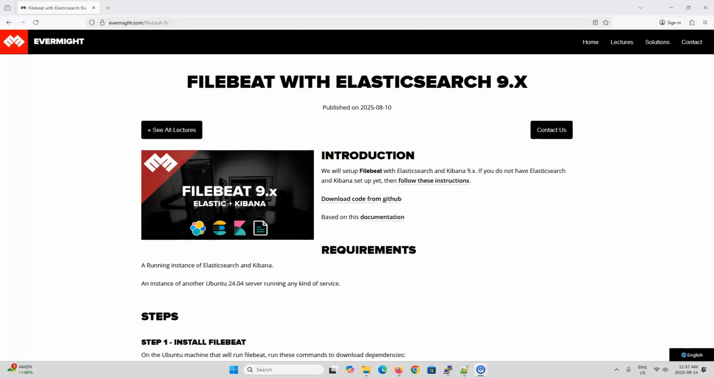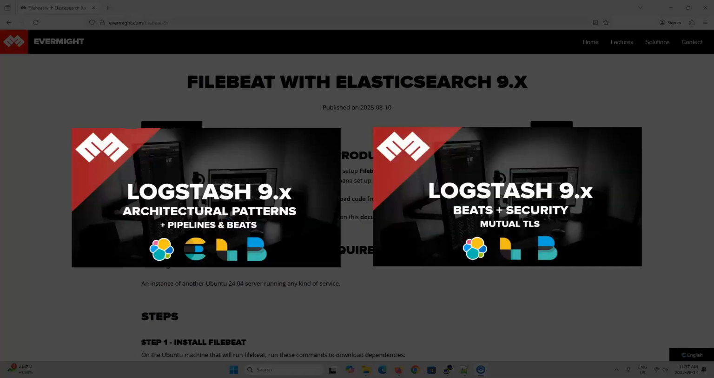to Elasticsearch. For our YouTube members, I have videos that show how to use Filebeat to ship logs to Logstash as part of more advanced architectural Logstash patterns.